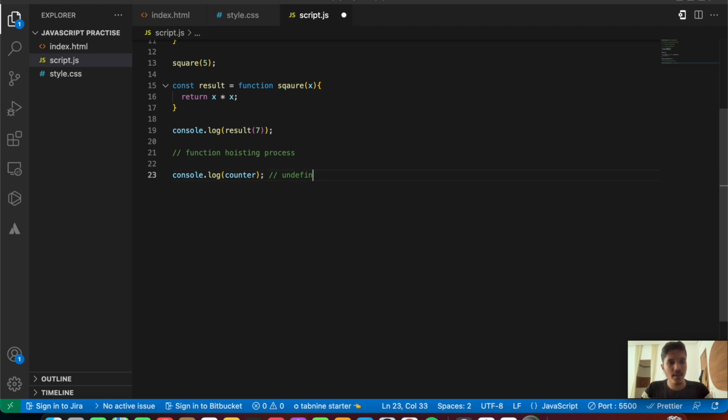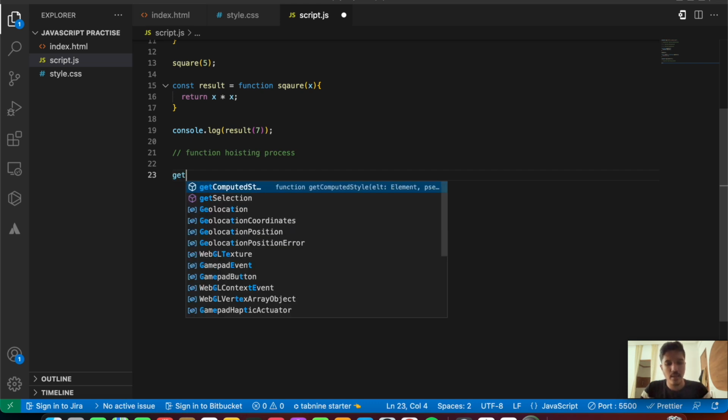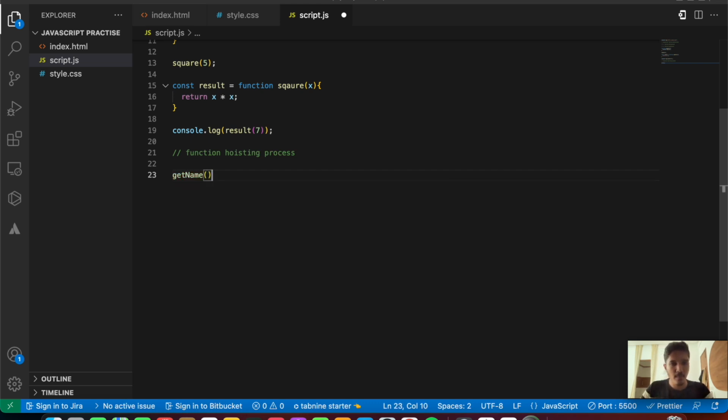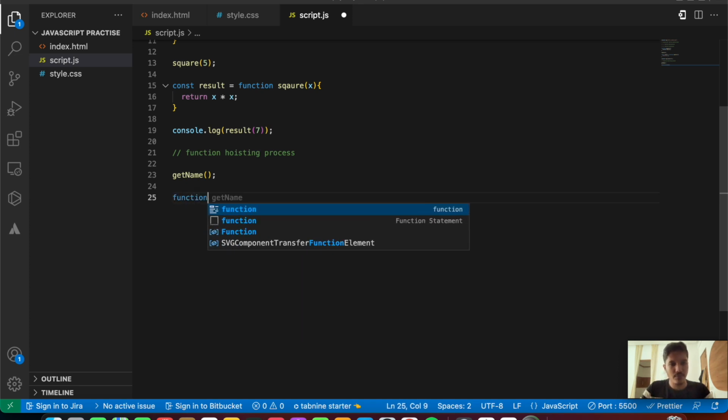Next we'll be looking into function hoisting. Similarly, we're going to firstly call the function. We're going to say getName, and after we have called the function, we're going to initialize the function. We're going to say function getName.